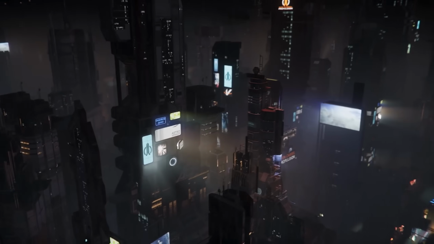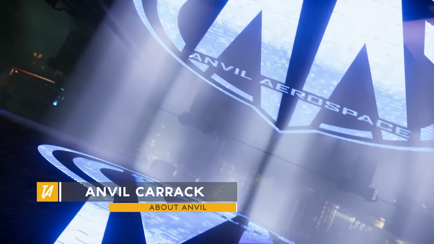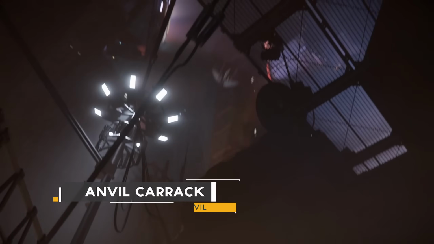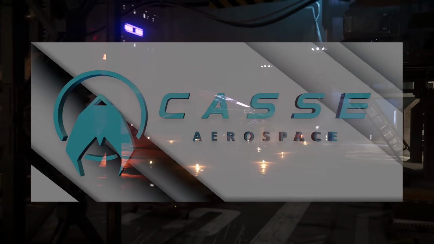And today we're going to be talking about Anvil, and also we're going to be covering off the Carrack as well. Now, to get a better understanding of the origin of Anvil and the design of the Carrack, firstly we need to go back to a company called Case Aerospace.